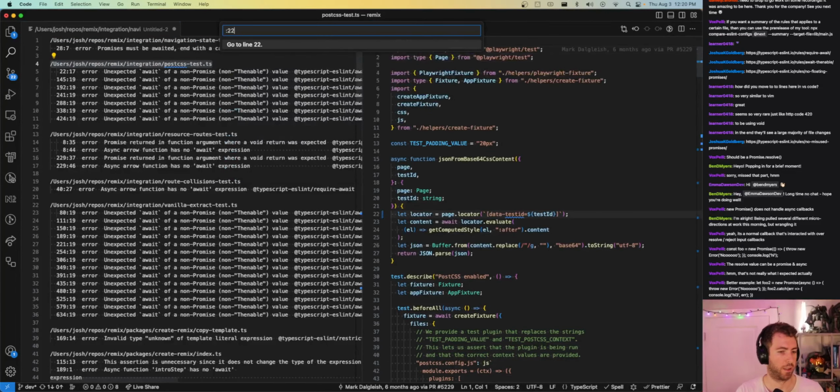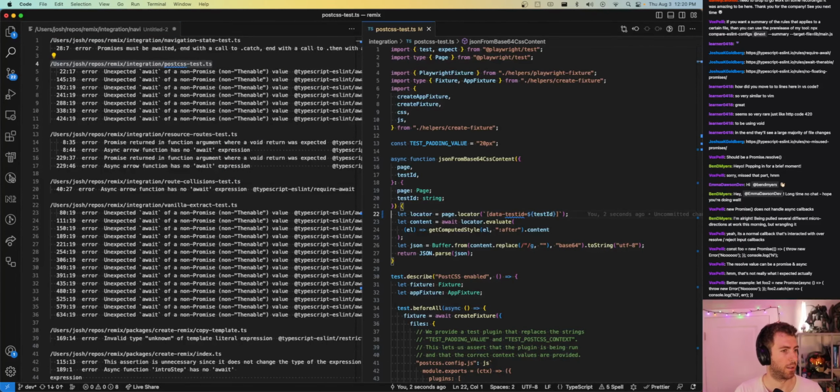Oh boy. Unexpected await of a non-promise, non-thenable. Oh, this I must have finally replaced away. So close. This one doesn't need to be async. This one also doesn't need to be async. Very nice. Very nice. Oh boy, a whole bunch of them. Did I find it? Yeah, these were finally replaced earlier. Nice.